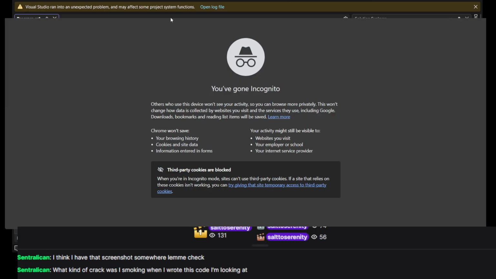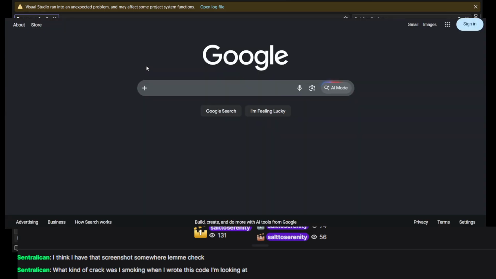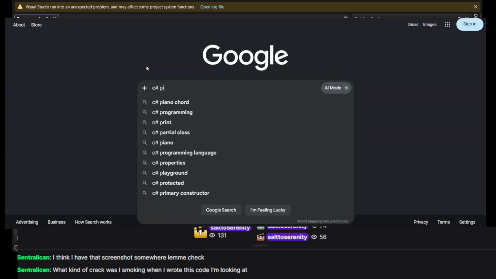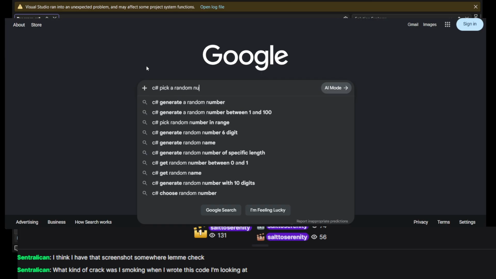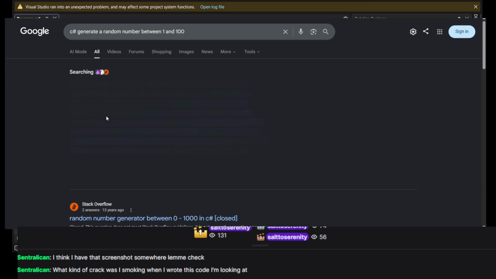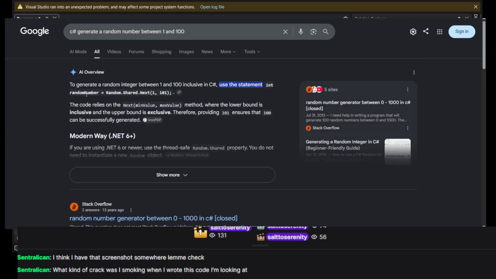Which I actually do need for method B. What kind of crack was he smoking when he wrote this code I'm looking at? Pick a random number.